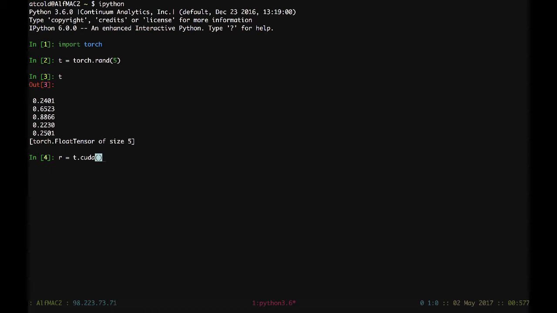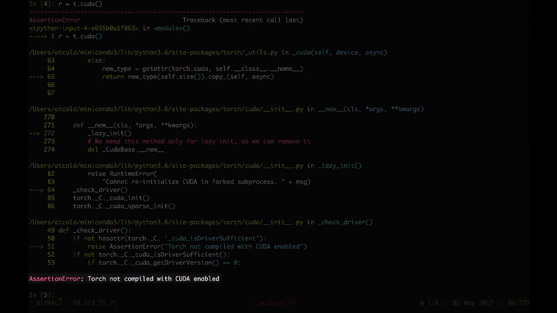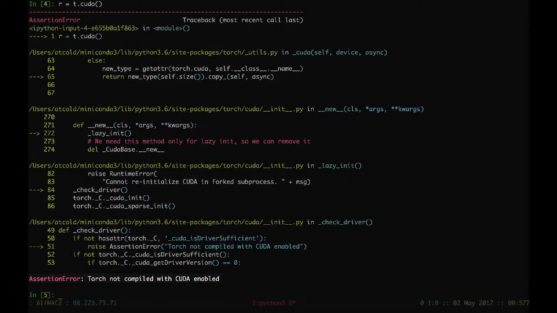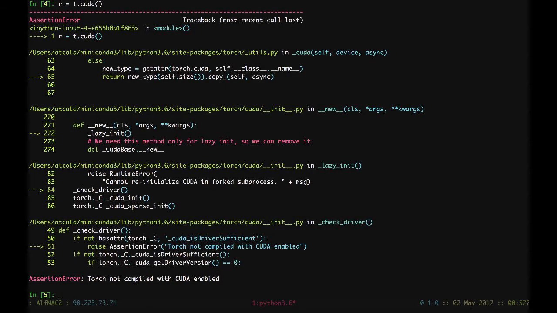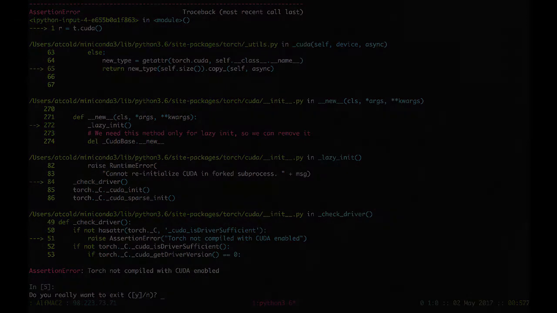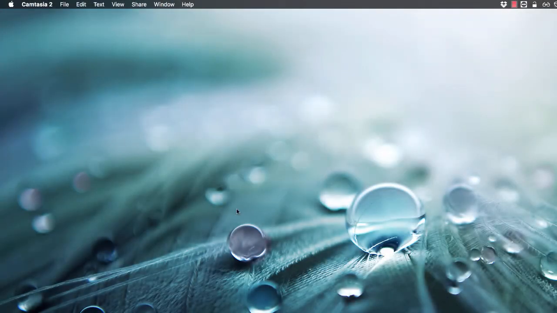If I just type enter, we are gonna see that there is an error. PyTorch is telling us that Torch has not been compiled with CUDA enabled. To install PyTorch with CUDA enabled, we will have to install PyTorch from source code. So let's quit IPython for the moment and update the drivers of our system.